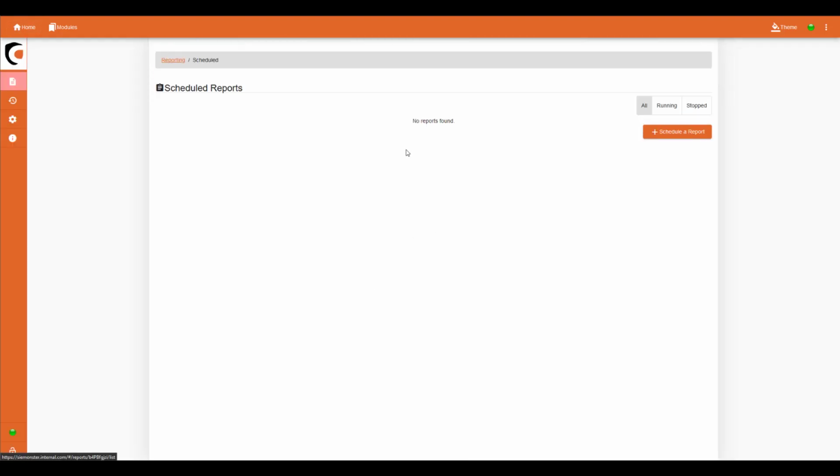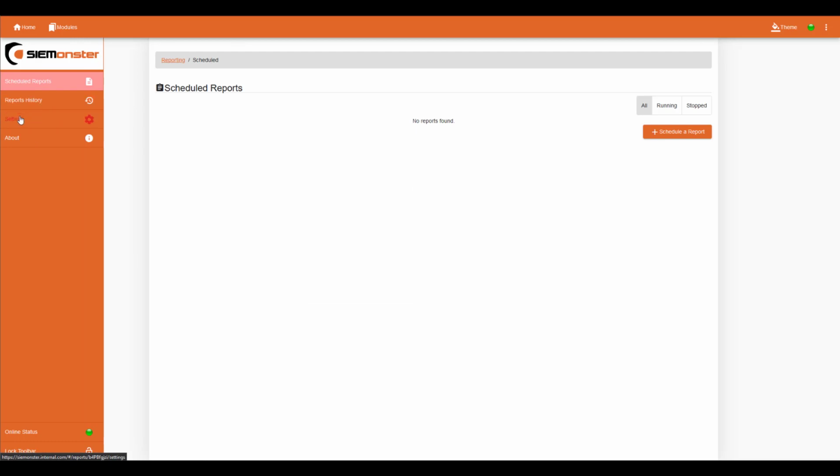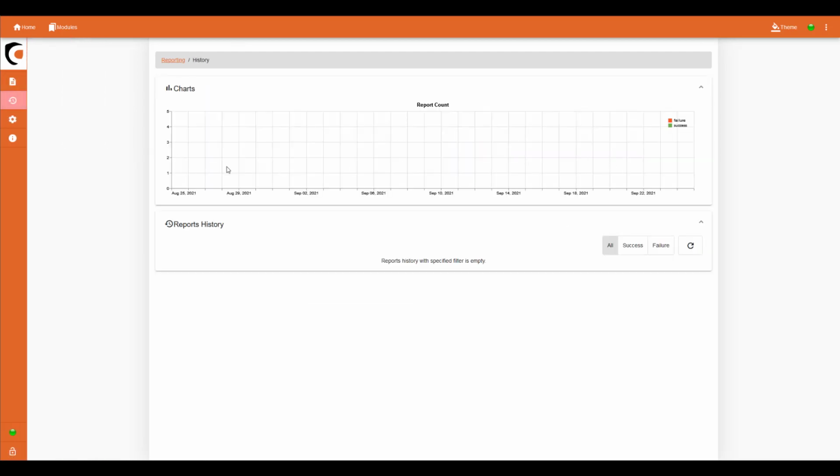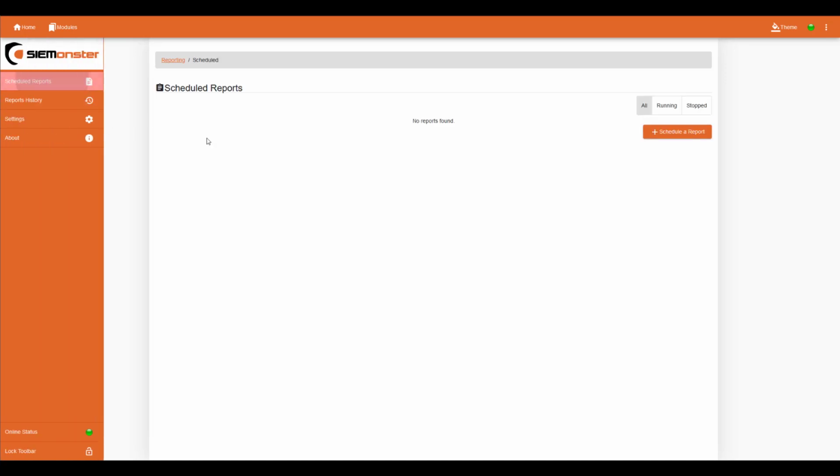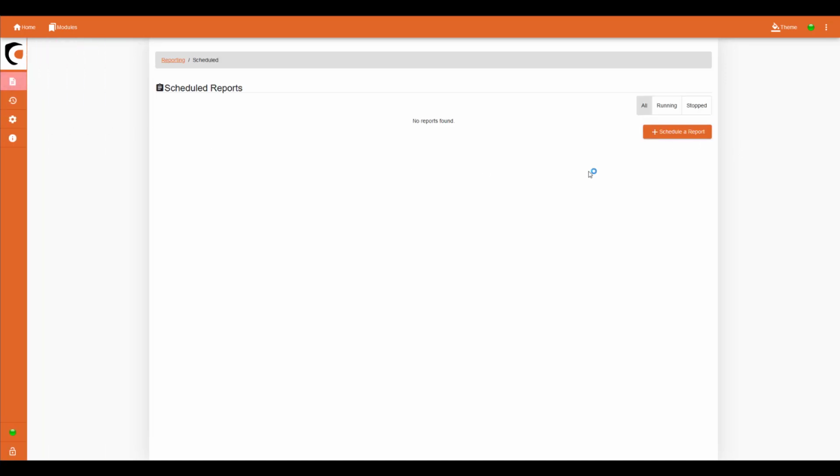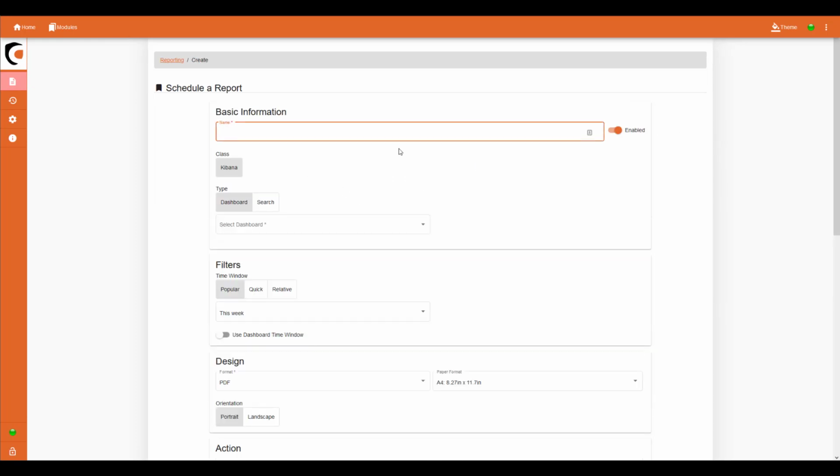Reporting, the interface still looks the same, but you can go to the reports history and it will give you a listing of your successful and failed reports. To schedule a report is very straightforward. You just basically click on it and you give it a name. So in this case, we'll just call it example.